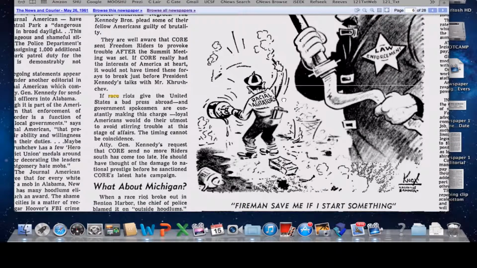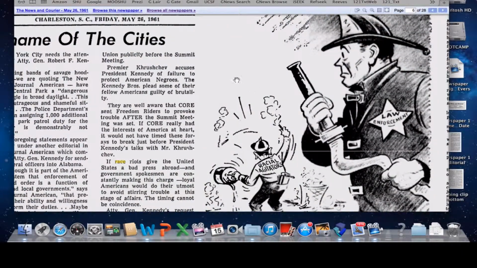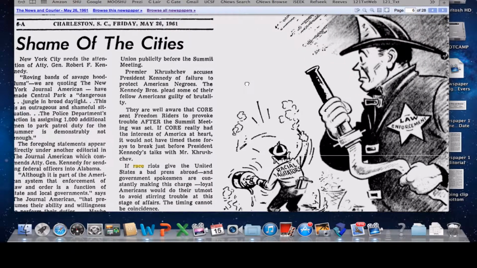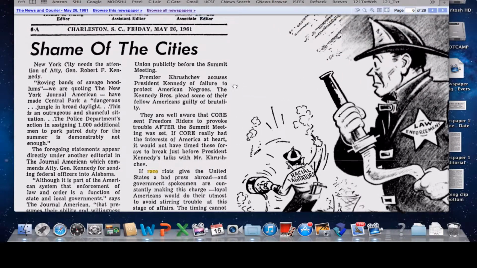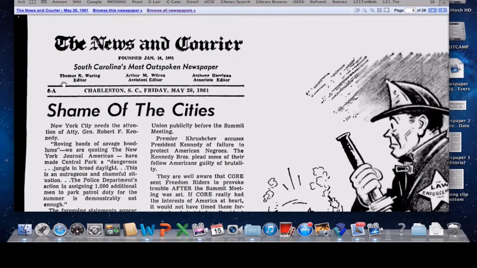So we should clip these and save them as examples of the collateral information that we're finding, because these aren't about Medgar Evers, but they provide some interesting information. So first, let's find the information about the newspaper. This is page A6 of the Charleston, South Carolina News and Courier. So first, let's clip the News and Courier logo here, the masthead, with the page number on it, to document where we get this news clipping.